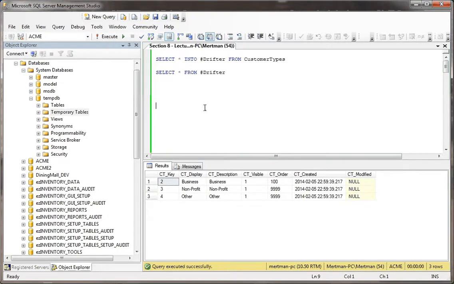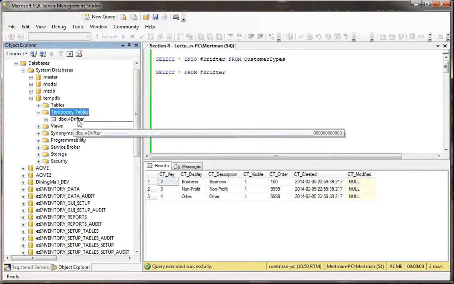Now the first thing that you need to know, and you may already be aware of this, is that temp tables are temporary, but they do persist for a little while. And this table that we just created, even though it's not in the Acme database, it is going to be in the temp database. For example, if I go here, see we just created this table called drifter.